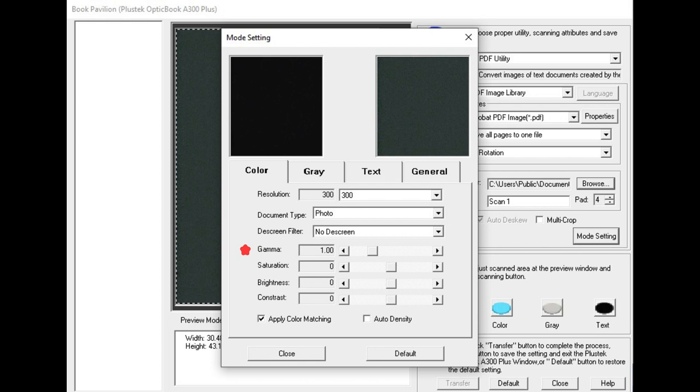Adjusting the gamma changes the luminance or the steps between darkness and light or black and white. Saturation is the amount of white that is recorded in the scanned image. Brightness is the amount of exposure of the image. It determines whether the image is over or underexposed. Contrast increases or decreases the sharpness of the edges in an image.